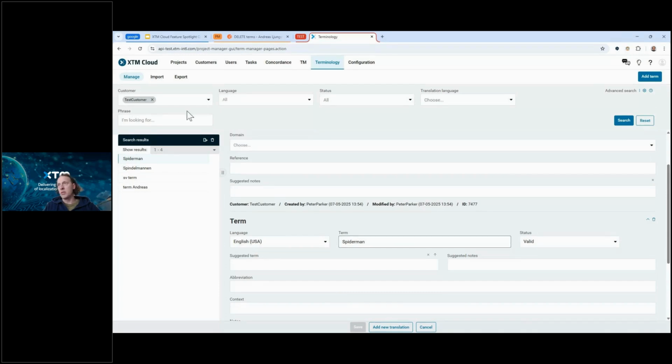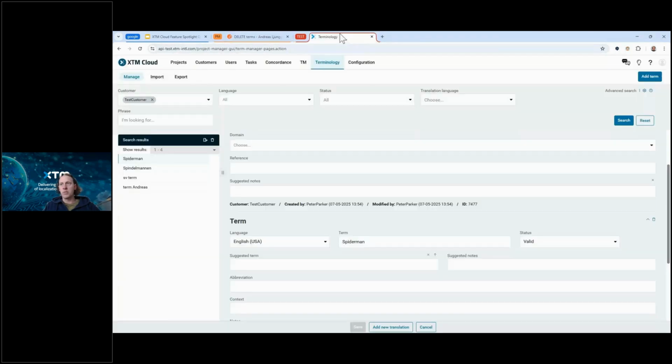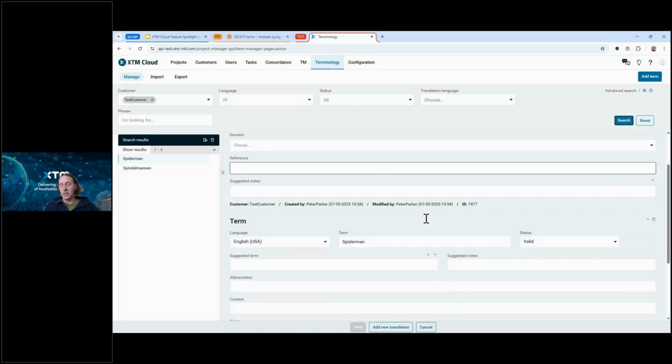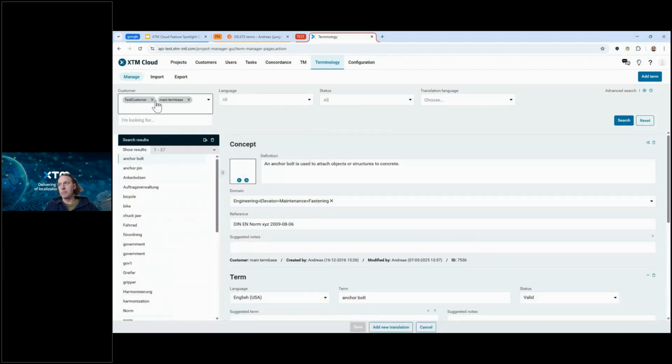And let's run the method. Success. So the terms are deleted, and let's search again. And we didn't touch Peter Parker's terms, so I only deleted my own terms, right? And they are now gone from the UI. And I did not touch the main term base, first of all, so I only edited terms under test customer.